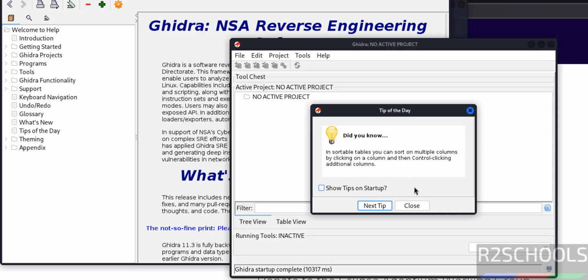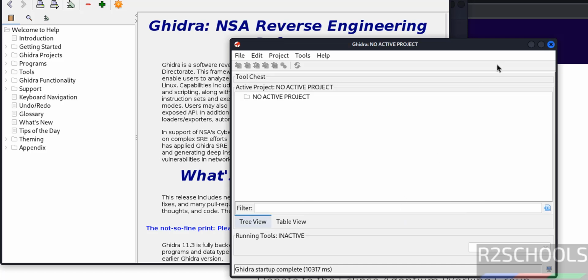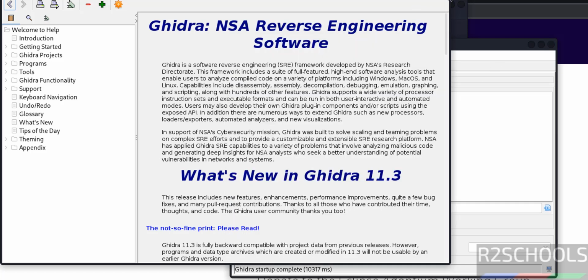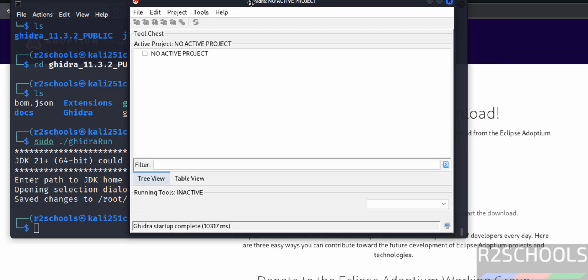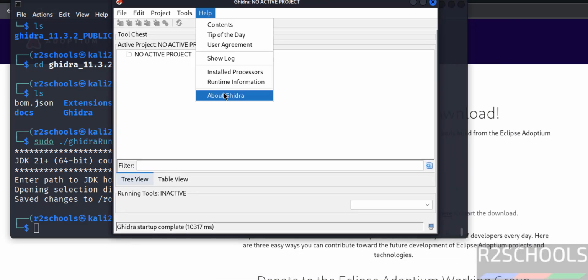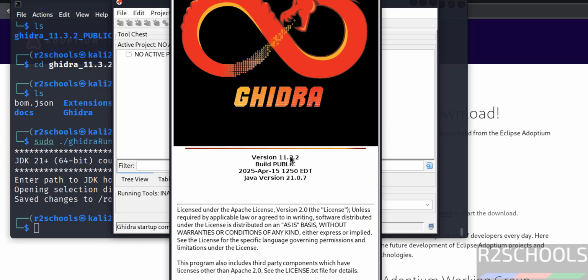I don't want tips, so close it. I don't want this help file also. Later we will open that. Now verify the version about Ghidra. See here we have 11.3.2. Okay, and its Java version is 21.0.7.